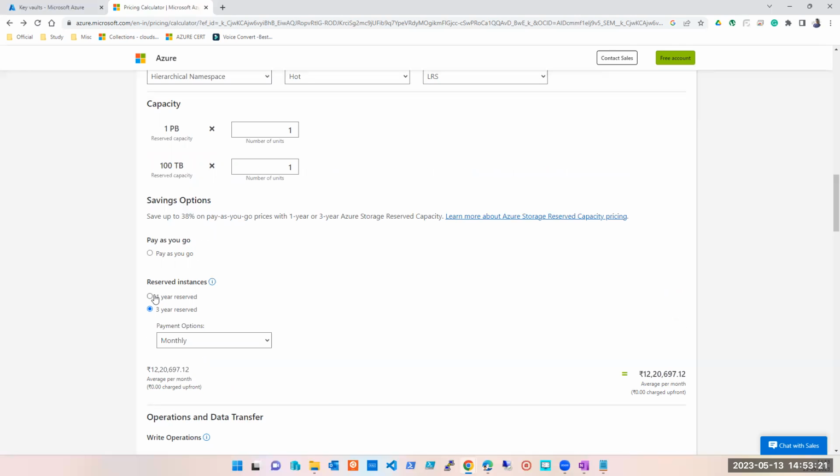You just promise them. You don't even have to pay upfront. You just promise them that I'm going to be there with you for 1 year. This is the cost you have to pay per month for this data for 100 TB and 1 petabyte. You say I'll be there for 3 years. This is the discount you're getting.